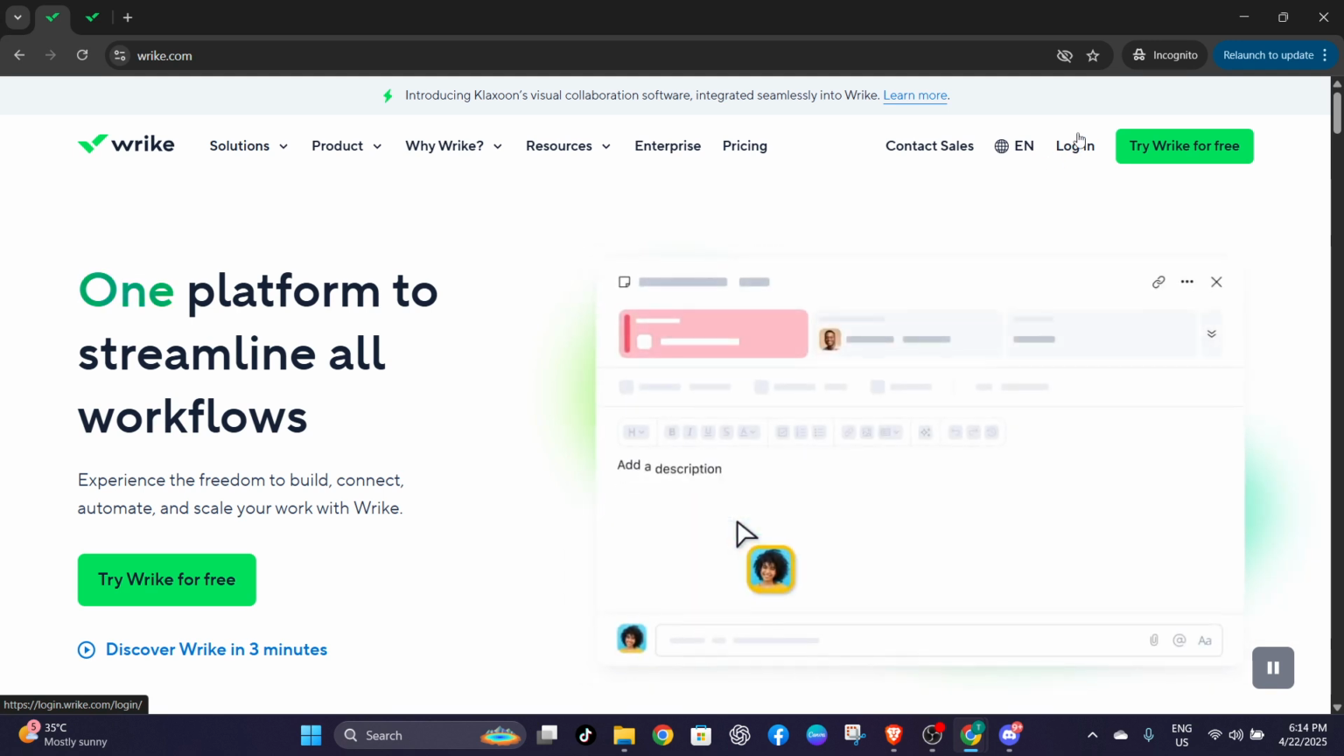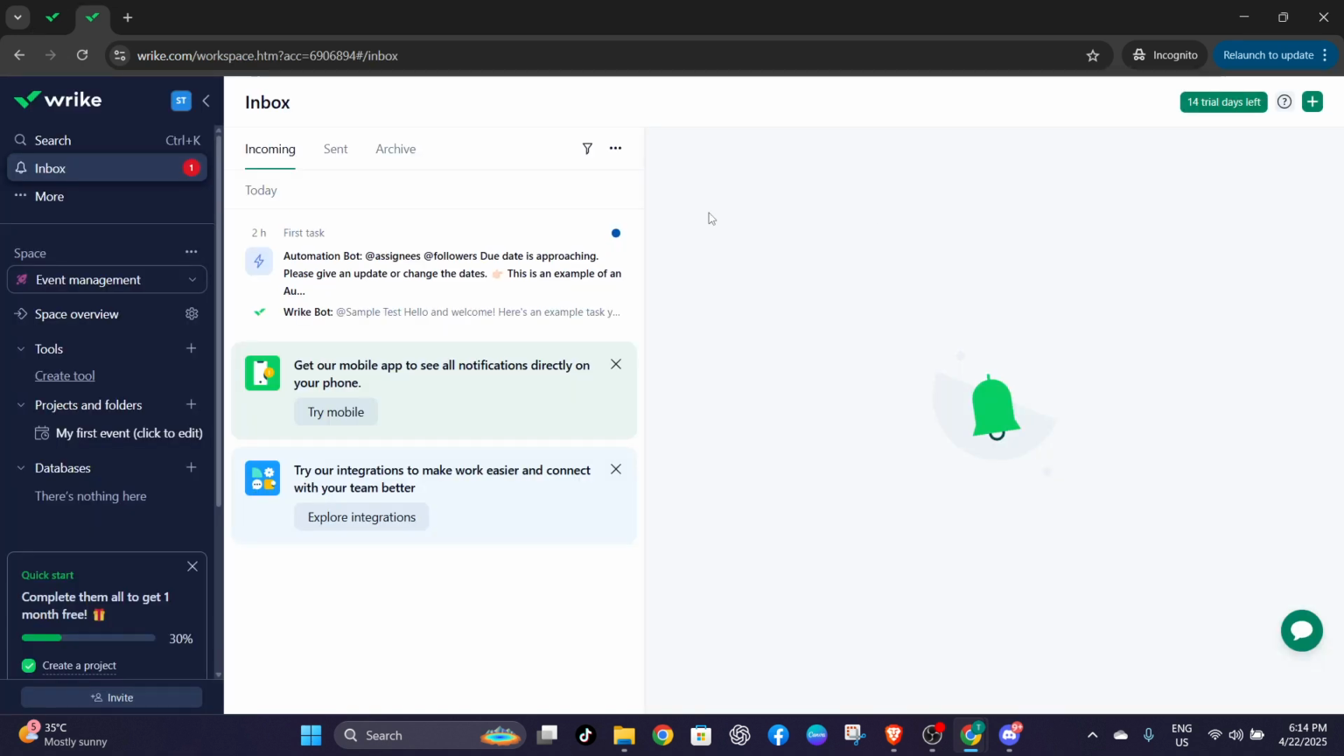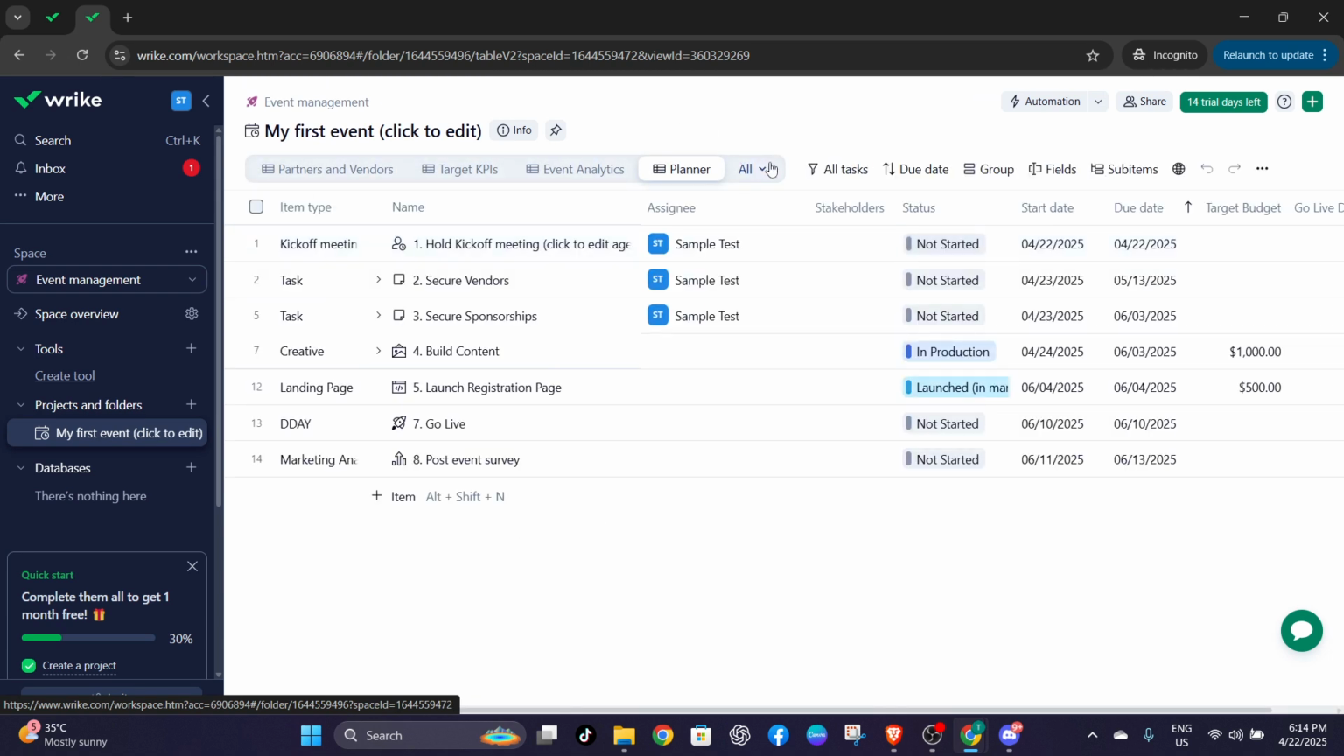Now that you've logged in, the next step is to choose where you want to expand all the elements. In Wrike, you can view your projects and tasks in several ways, but for this purpose, we'll focus on the table view or Gantt chart. These views allow you to see your projects and tasks in a structured format, making it easier to manage and visualize. Once you are in the desired view, look at the left side of your screen.